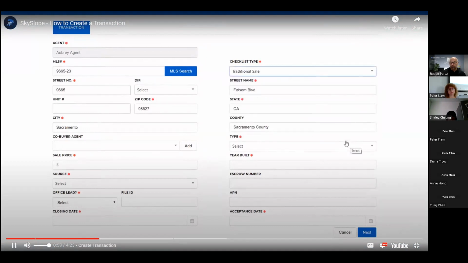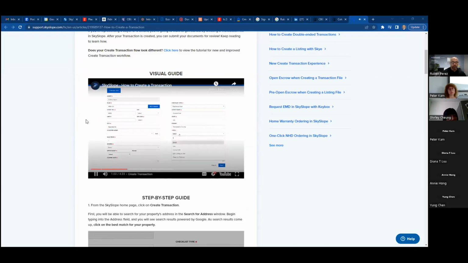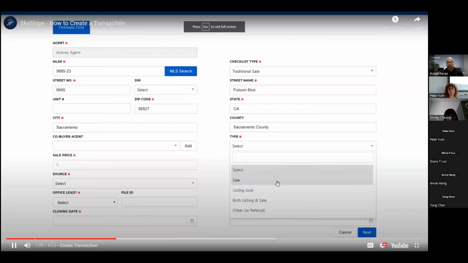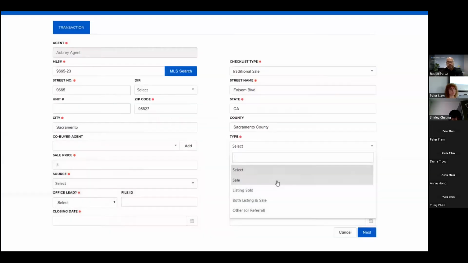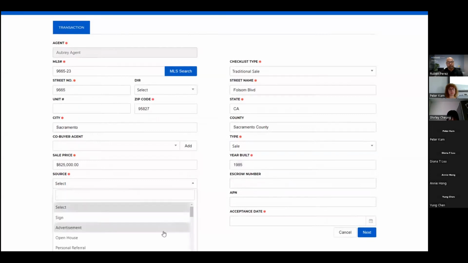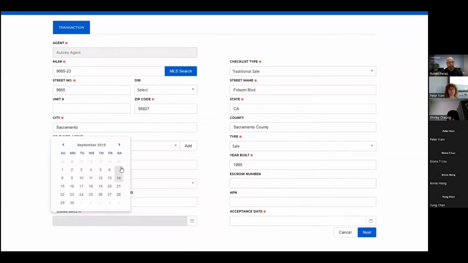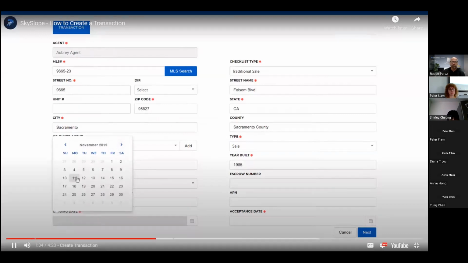We can see here that all of the information for our address is already filled in, so next we're going to select the type. Now this is essentially just selecting the side of the deal you're working on. If you're only representing a buyer or tenant, you'll select sale, whereas if you are working with the seller, you may select listing sold. We'll input our sale price, which will auto-populate as a dollar amount. Next, we have the year built. Select the source, how you came about working with this client, whether or not the file was an office lead. Last but not least, the closing date and the contract acceptance date.